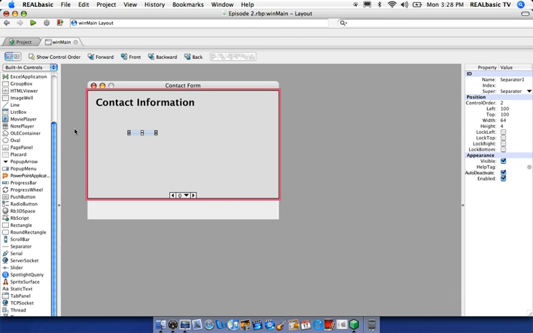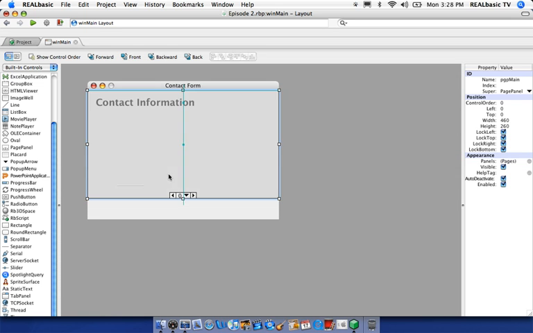So if you have a control on your page, you can embed it within another object. You notice when I drag the separator outside the page panel, the red box goes away and I can release it. But if I drag the separator back into the box and the embedding box comes around it, you'll notice that when I move the page panel, all the objects that are embedded within it move along with it. So that makes it really handy.